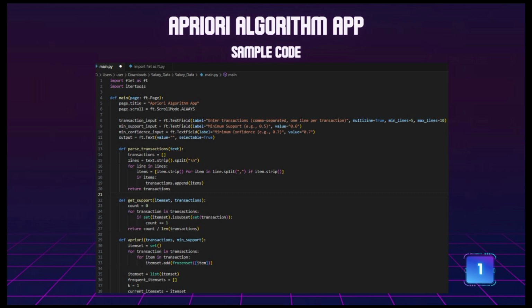Itertools helps create combinations, which is important for generating association rules later. Next is the main app structure. This function designs the app's page, setting its title and scroll behavior.